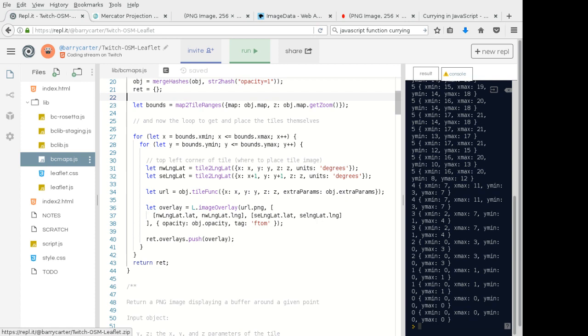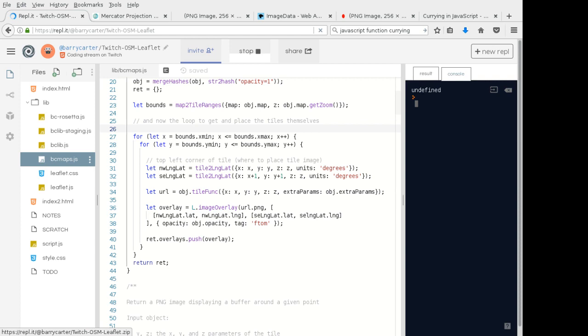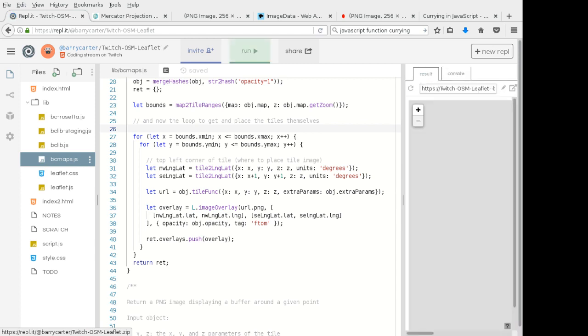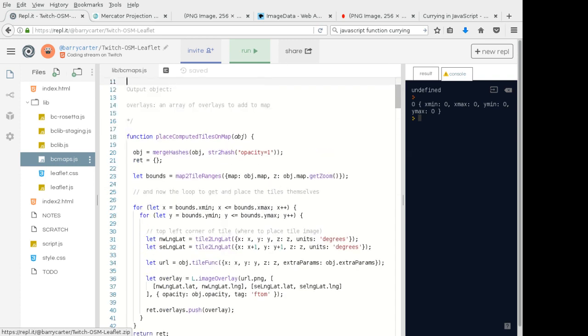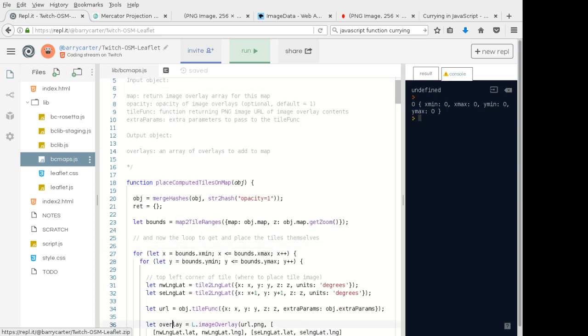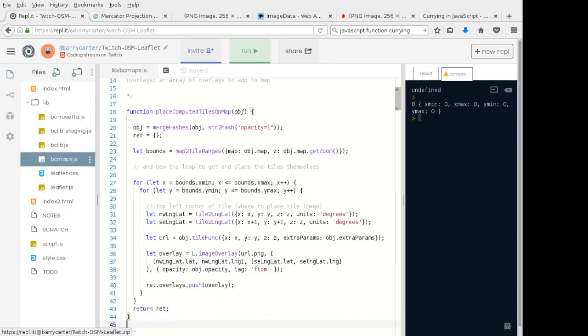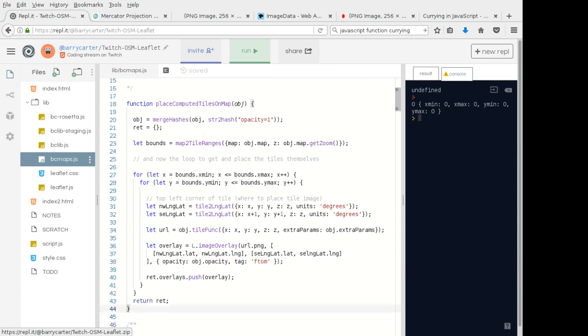I wonder if this is going to ding me for trying to push to an array that hasn't been defined yet. If it does, we can fix this. So now it's totally broken, but let's see what it looks like. That should not have worked, but it did, so that's good, I guess. Okay. So, place computer tiles on map. This is a little bit ugly, but I don't think it's that bad. It's about 44 minus 18 plus 1 is 27 lines, not too bad.